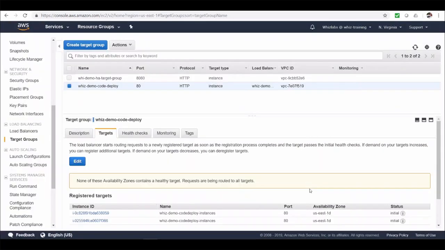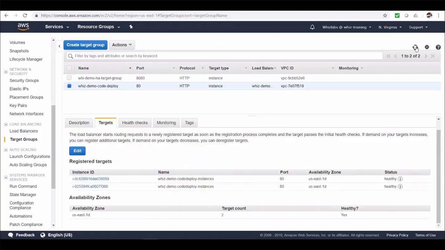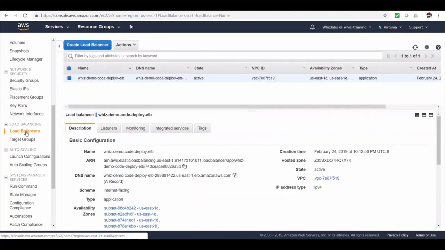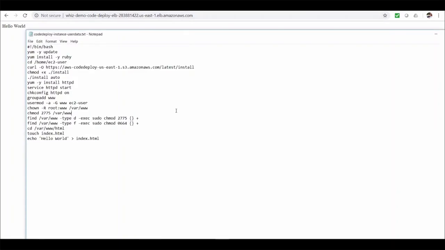Well, the status is initial. It will take few seconds to send the ping and get the right status. Let's refresh, and there the status is now healthy. And if we go back to the load balancer and grab the DNS name, access it in the browser, there it is. You can see our index.html, hello world, which we created in our user data script. Now to these instances, we will be deploying our React code, which should eventually look something like this.